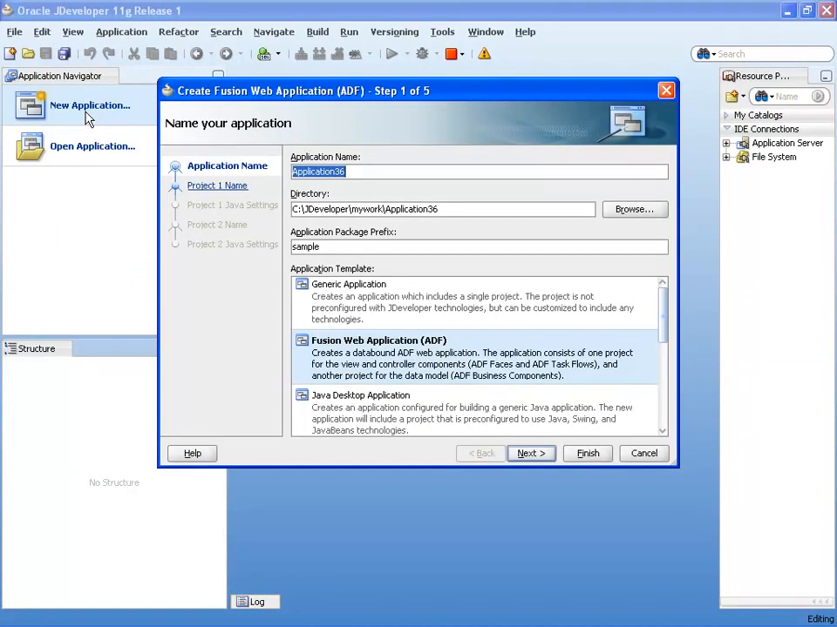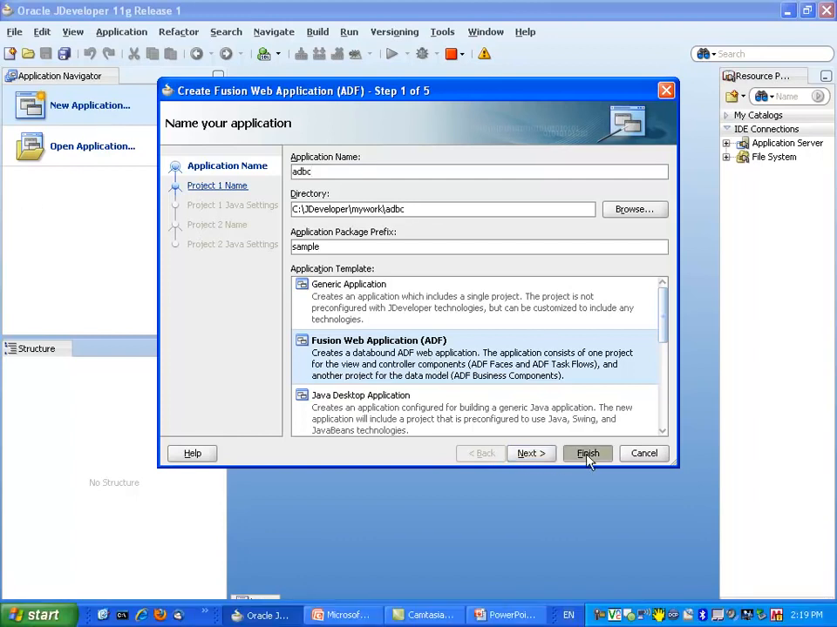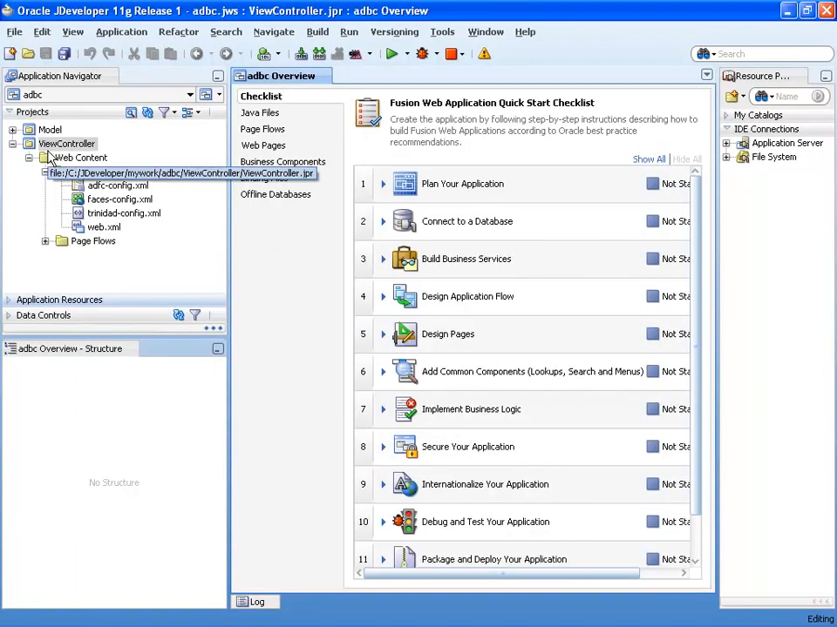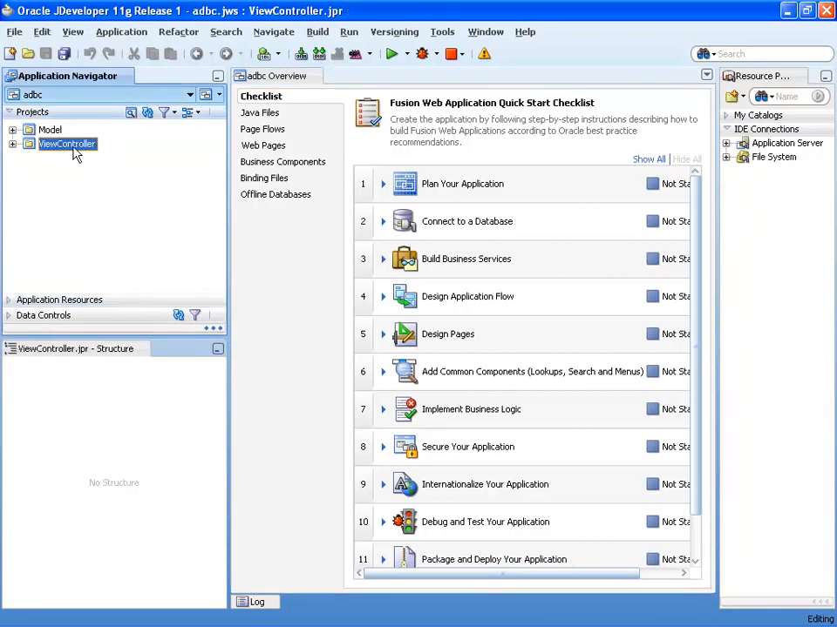We're going to create a new application, and we're going to use the Fusion Web Application template for this. When we create a Fusion template based application, we get two projects. One is responsible for the user interface, and another one is responsible for our business services.